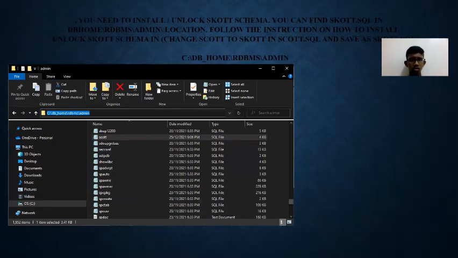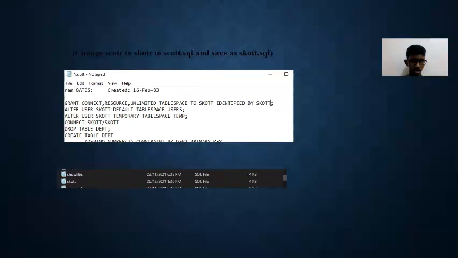Then we need to install or unlock the Scott schema. We can find the DB home location, the instruction on how to install or unlock a Scott schema. So we need to see the DB home, rdbms, admin, and we can see the scott.sql there. Then we need to change Scott to C##Scott in scott.sql and save it. So we can see here the file that will be changed.